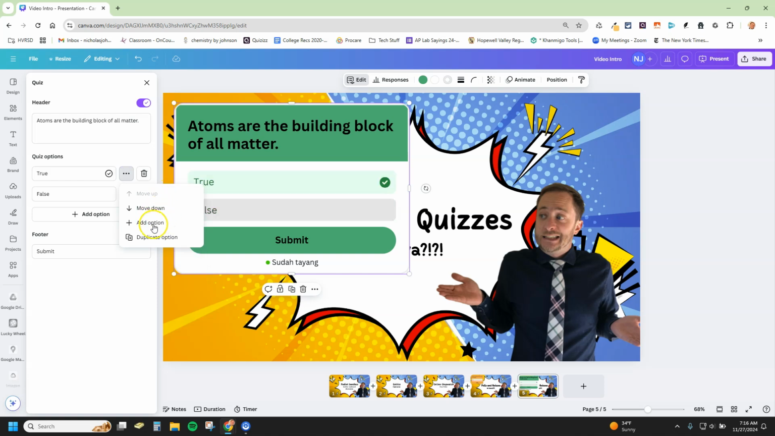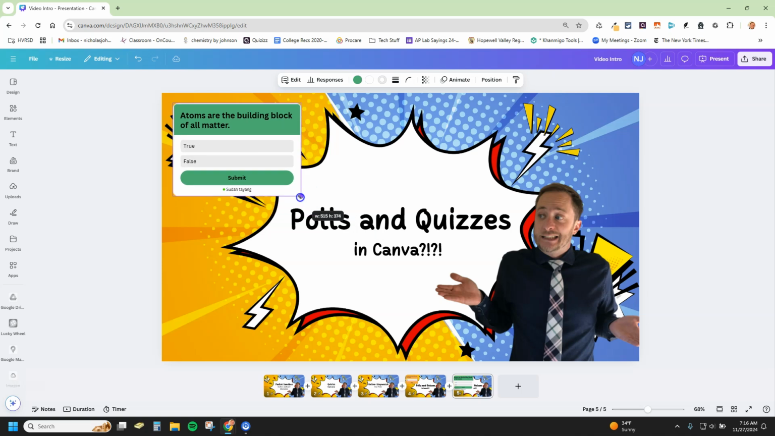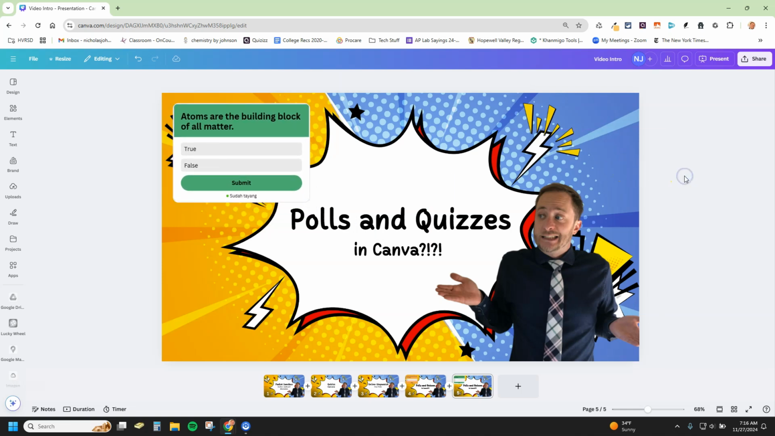You can move up, move down. You can add additional options or duplicate, as well as delete. What it's calling the footer here is what it'll say next to submit, so I'm just going to leave that as submit. So that's pretty much it. I mean, you can do other typical stuff, I suppose, like we could shrink this down, and maybe let's do that. So my quiz question, my poll, has been created.